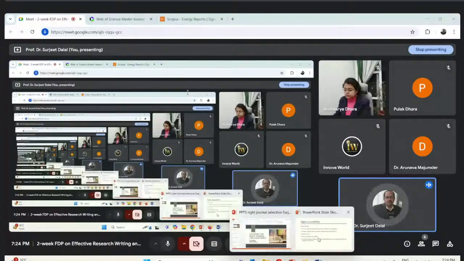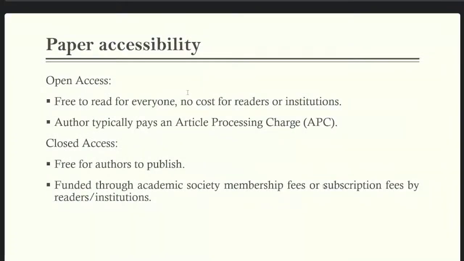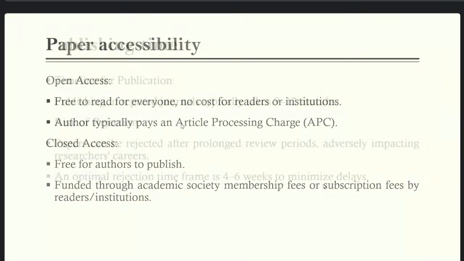So next, proceed. That is the two things. There are two options we have finalized, whether we want to go for open access or closed access. So depending on our need or depending on our funding ability, we can proceed with these two options.